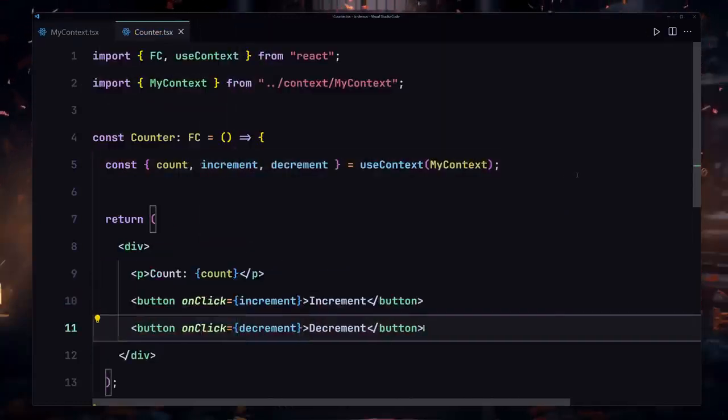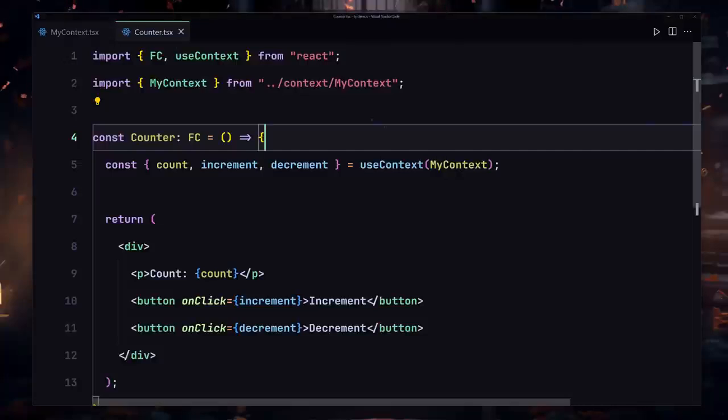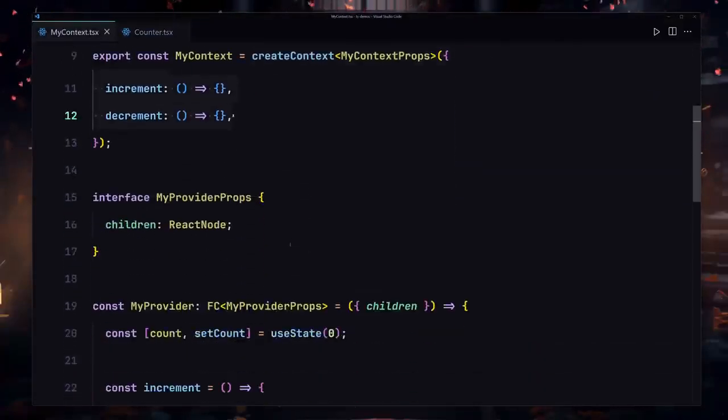So now if I save my file, here you can see we are now getting our count. If I click on this, it's going to increment my counter, and if I click on this one, it's going to decrement my counter right here by 1. So yeah, this is how we are going to be providing TypeScript for our context.